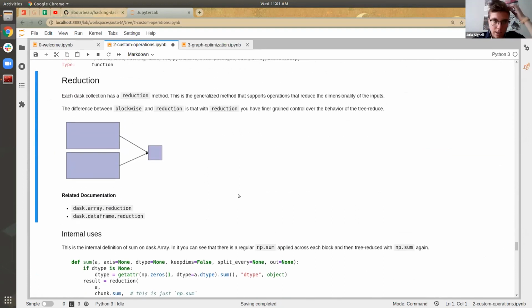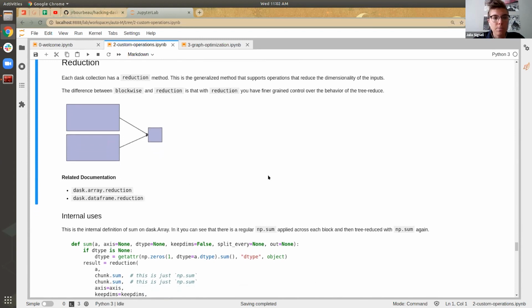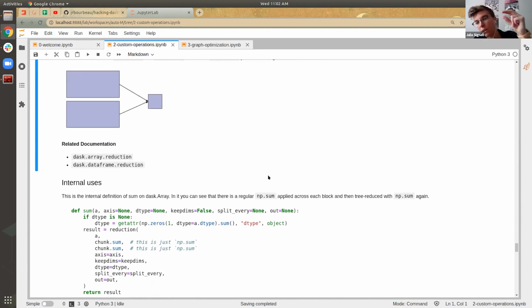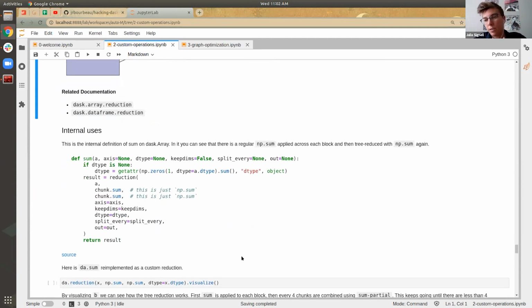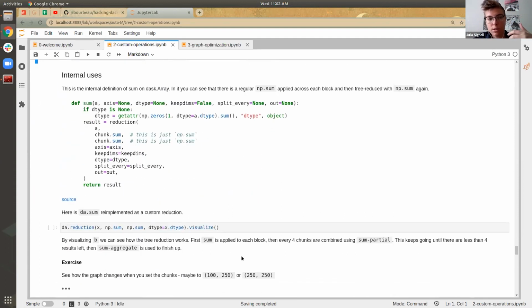Reduction. Every Dask collection also has a reduction method. It's a generalized method that supports operations that reduce the dimensionality of the inputs. The difference between blockwise and reduction is that with reduction, you have finer grained control over the behavior of the tree reduce. In blockwise, we have one function that we're applying to all the blocks, and then we apply it again. But in reduction, you can specify different functions for each of those. This will make more sense, I think, when I show it.